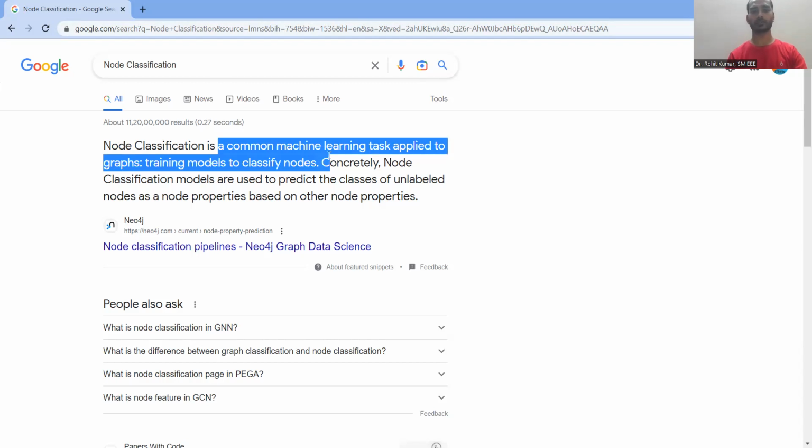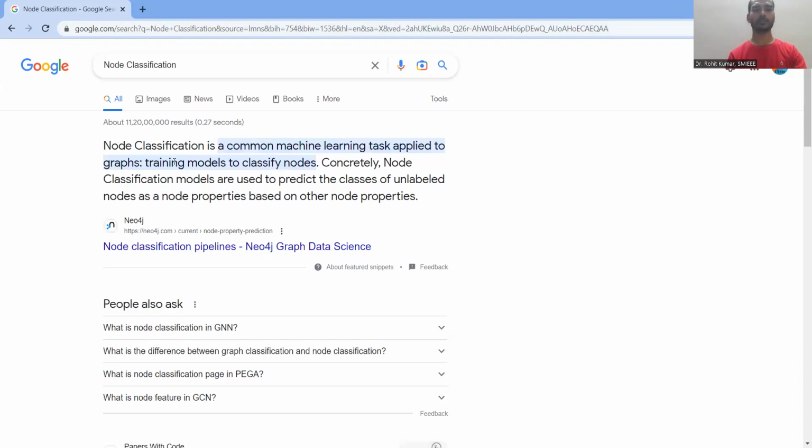So the simple thing is you are just training some models to classify the nodes. Now, is it necessary to train the models? No, not necessarily, if you are able to do it on your own, or you can devise your method without automated techniques. But the point is, when you have very large networks, it is almost impossible to go for manual classification. That's why machine learning or deep learning related things come into the picture.